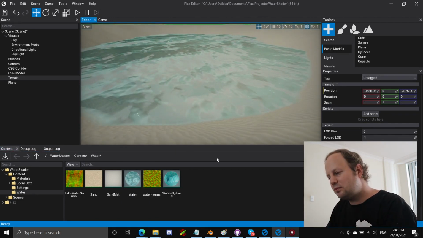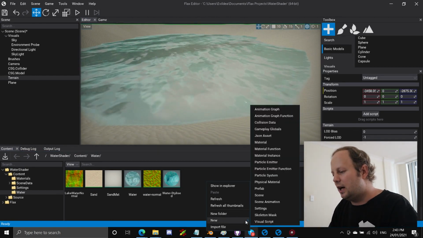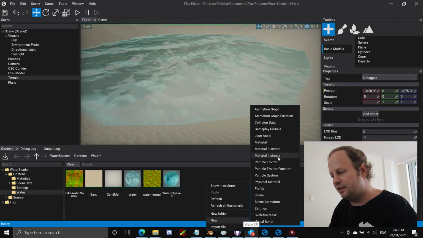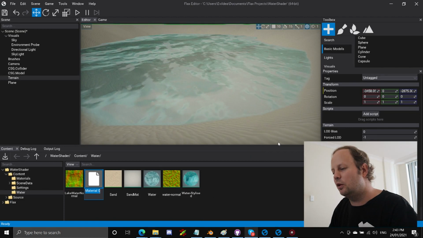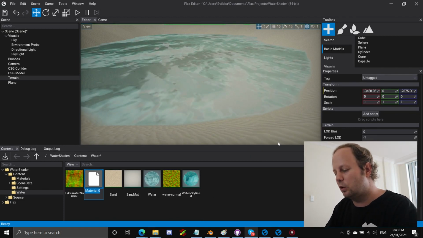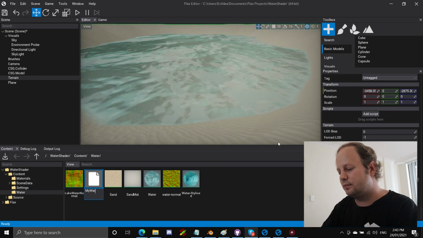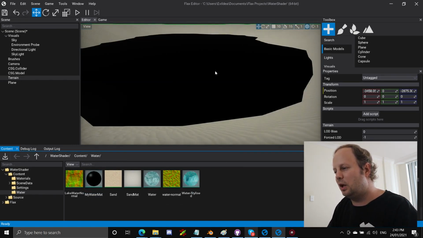Okay, so building a material in Flax. So what you want to do is go new, then material. Now here you've got material, material function, material instance. We'll deal with material instances later. We're only going to deal with the material right this second. So what we're going to do is create our own material and call it my water mat. Okay, cool. And the very first thing we're going to do is apply it to that.